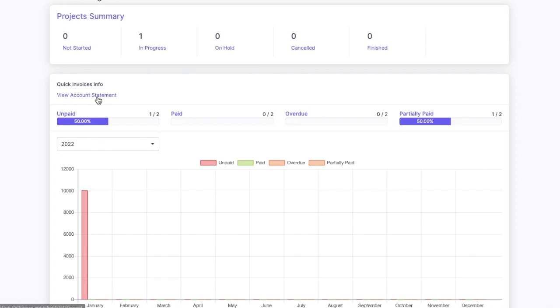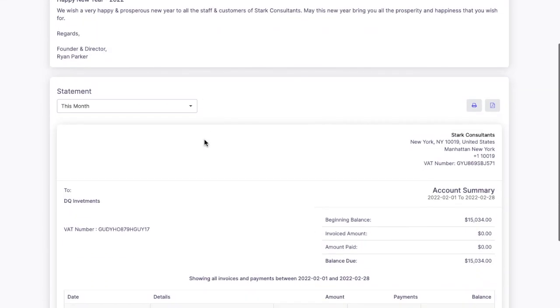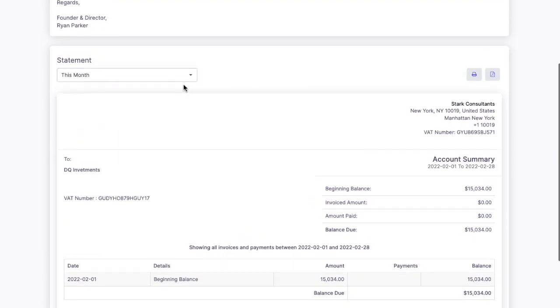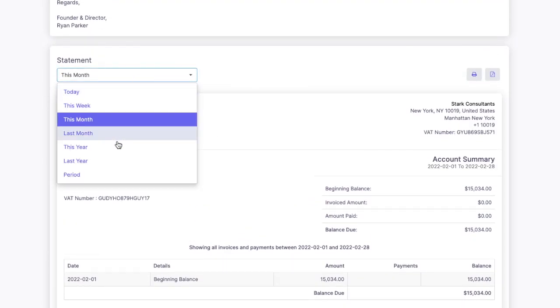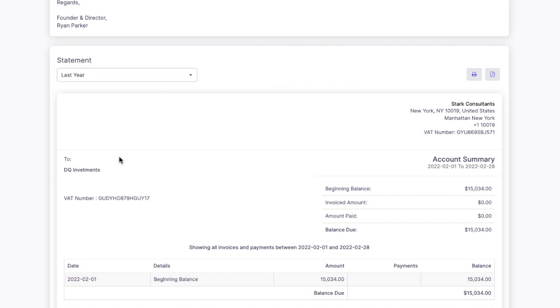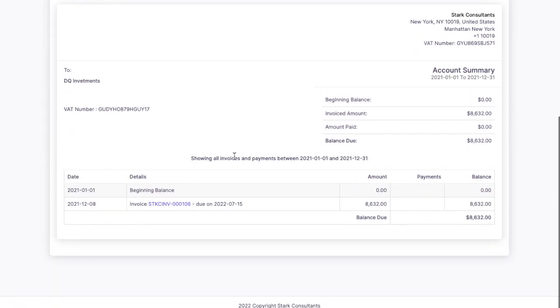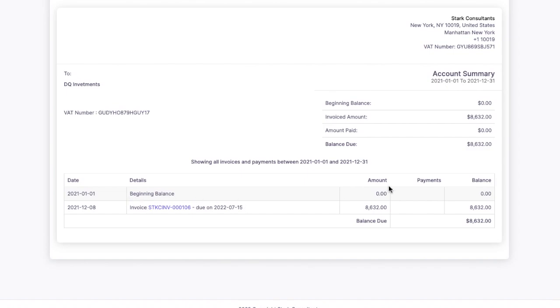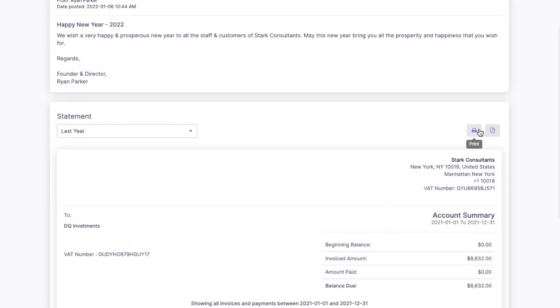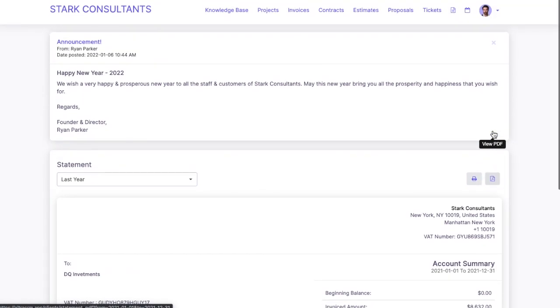Now once I click on it, it will take you to your account statements. For example, you can select which particular month, week, or last year. You can click on all the buttons over here and it is going to give you a statement, beginning balance, invoice raised, and all the information. You can also print by clicking on this button. You can also view as a PDF and download them as well.